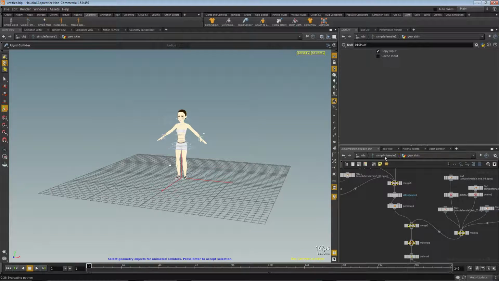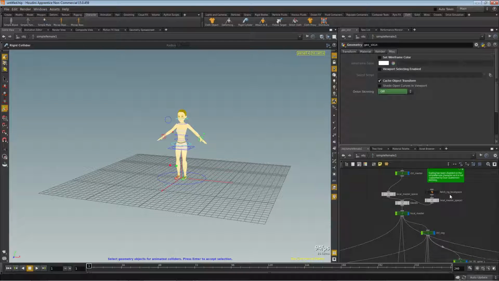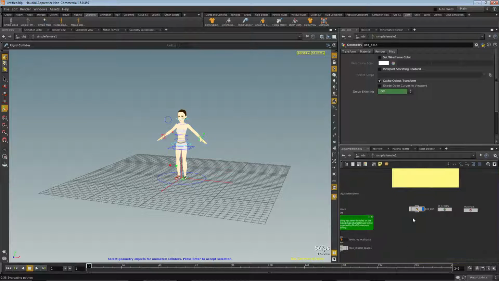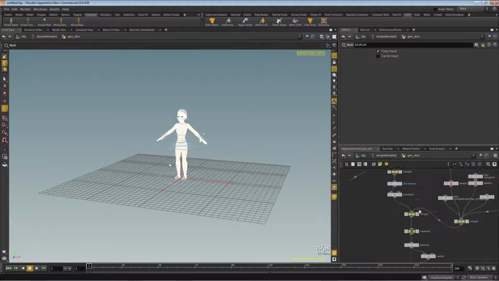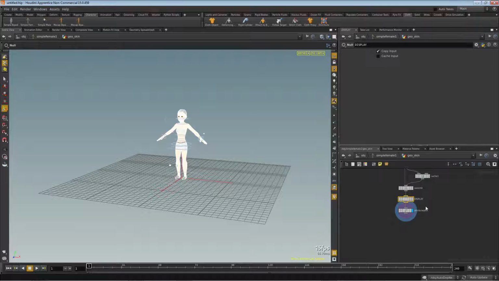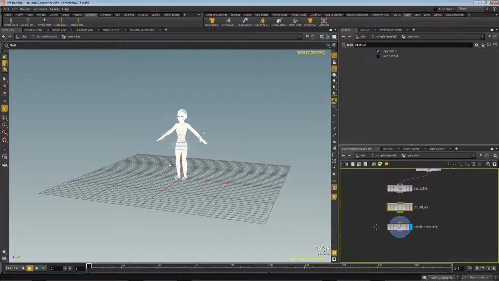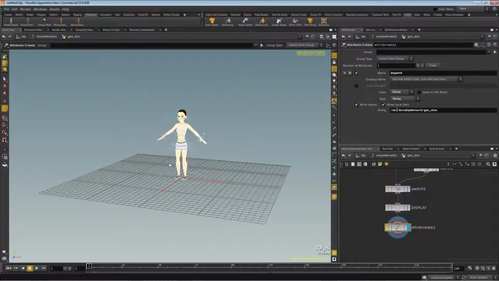Okay, we're going to go back to Simple Female here, out to GeoSkin. Oh, there it is. Select the object for the colliders and press enter. Okay, we're going to press enter now with the mouse in the 3D viewport. Enter. Now if we dive inside, we should see an attribute. Yeah, the attribute was created here.